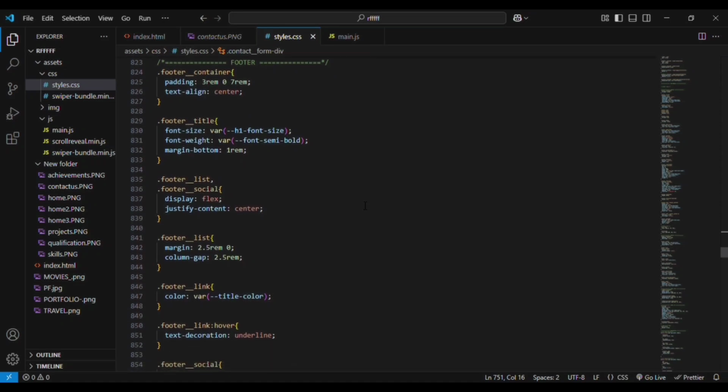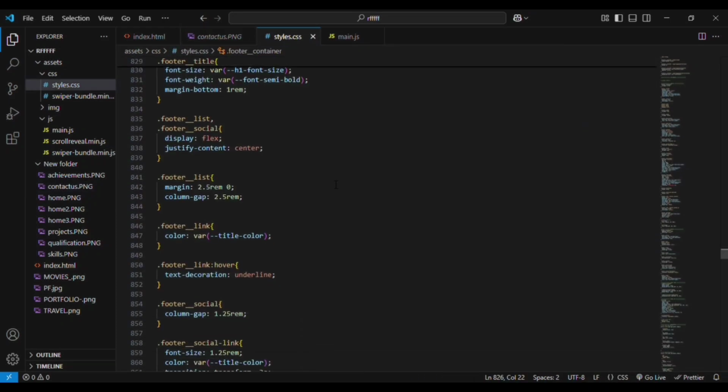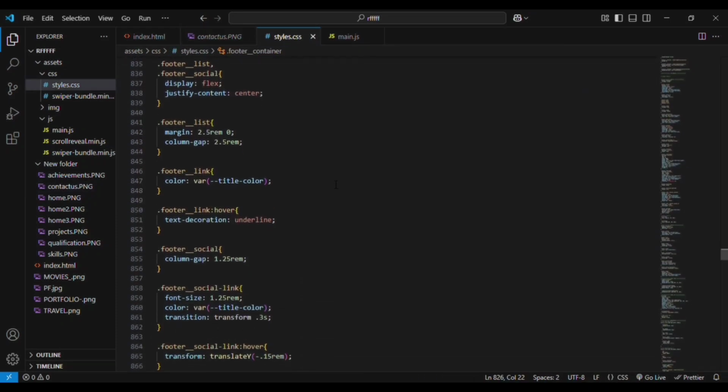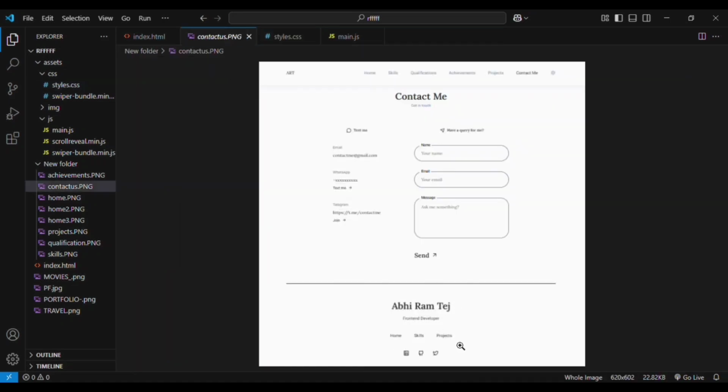Then we have the footer. For the footer, we will align the text in the center. You can see the footer aligns everything exactly in the center, all items, links and everything. Then font size and font weight are given. For the footer social and footer link, we are adding display flex and justify content center. You can see the links that I have added, that is home, skills and projects, as well as the social icons, are aligned exactly in the center of the web page.